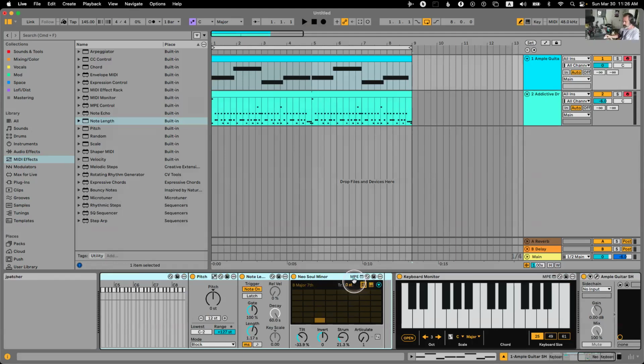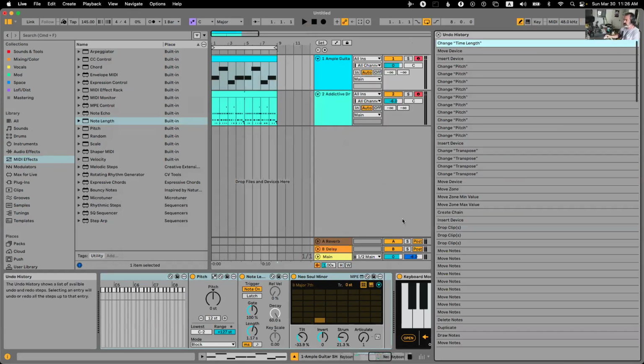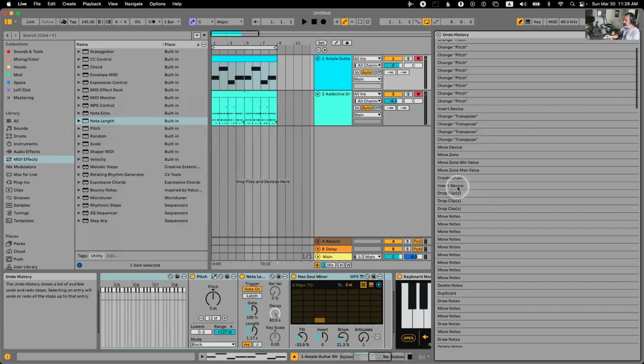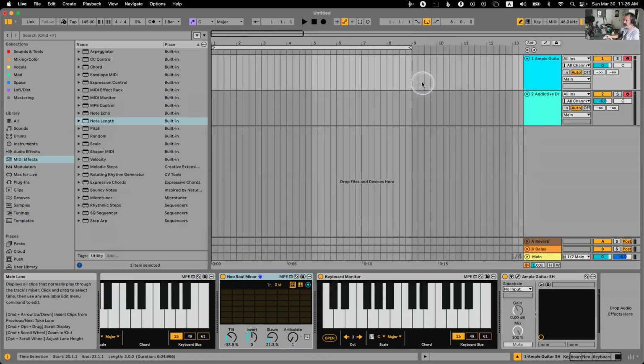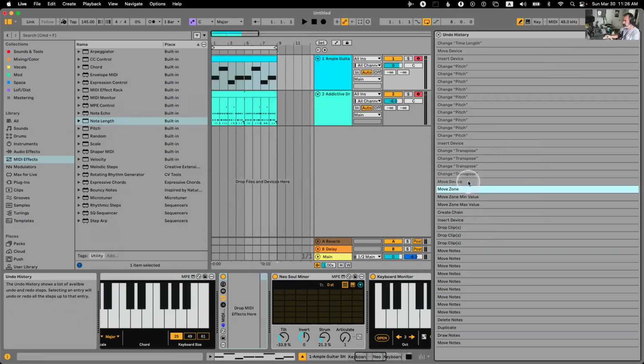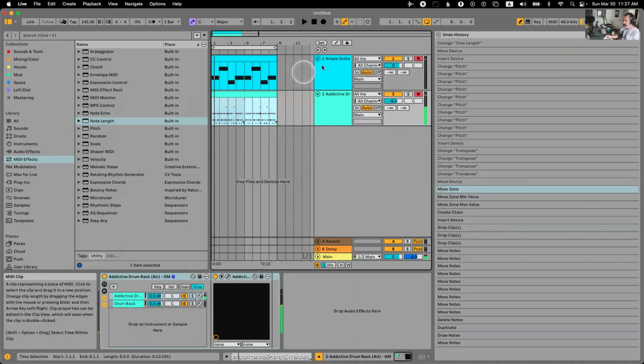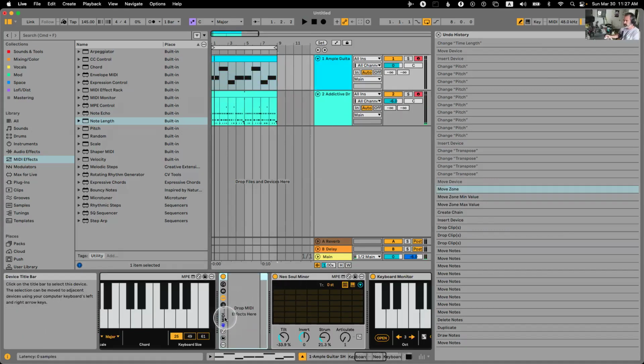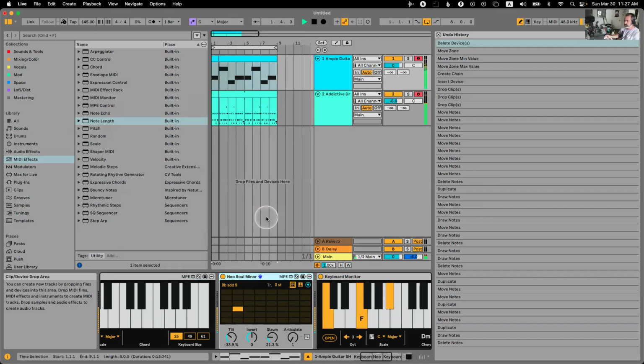Where were we? I'm going to open the undo history, Command-Shift-Z. We need to go back here. Not create chain, drop device, move notes. Are we here? I think we're here. We're not here. Are we here? Yeah, let me just delete this. Okay.